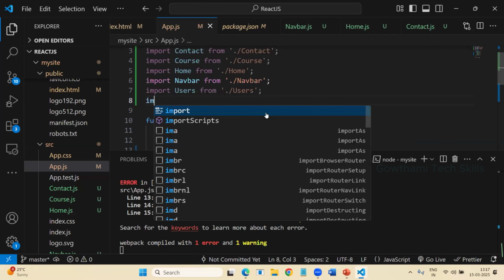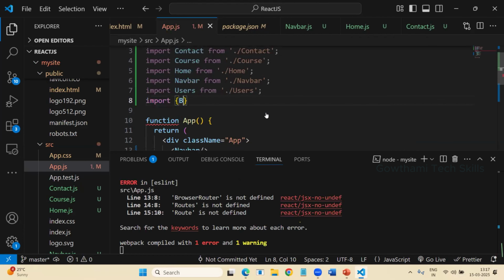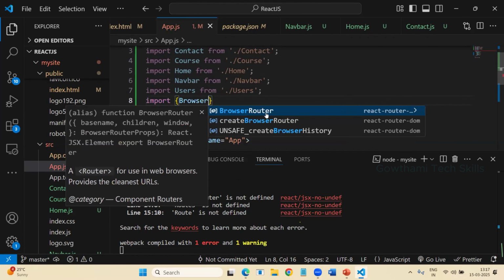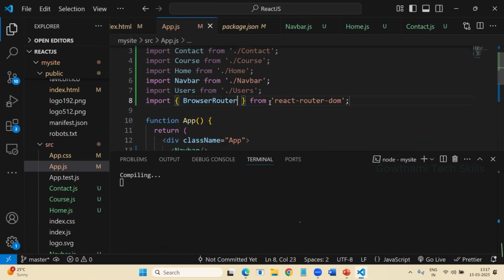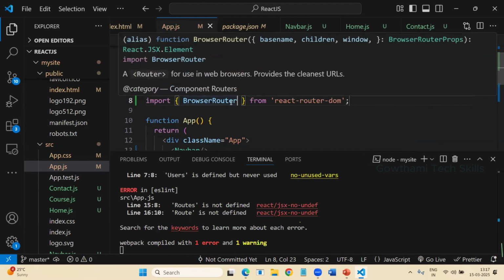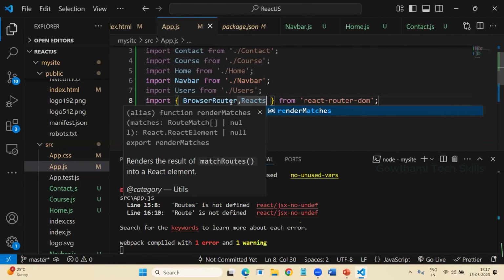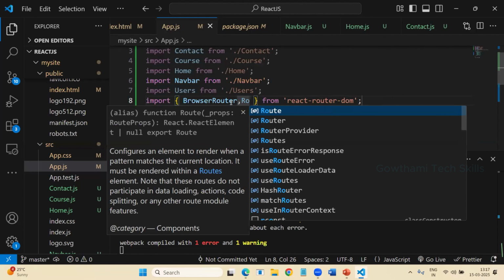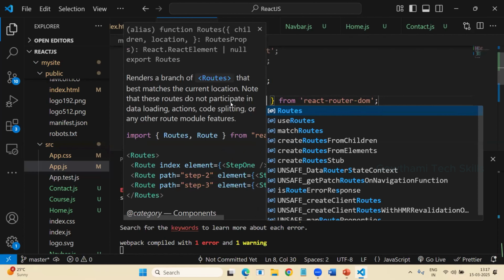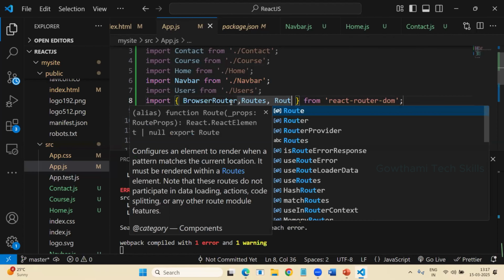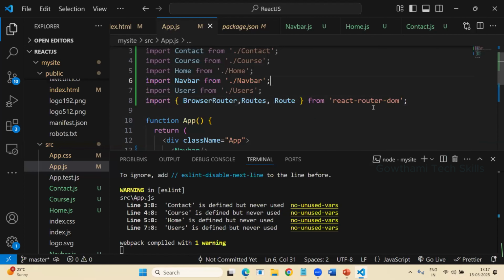So I'm going to import it. Multiple tags I'm including at a time, that's why I'm writing them in curly brackets. BrowserRouter from react-router-dom. At the same time, you are adding one more tag also, Routes. Then one more thing, that is Route. So these three tags are coming from this React router DOM.